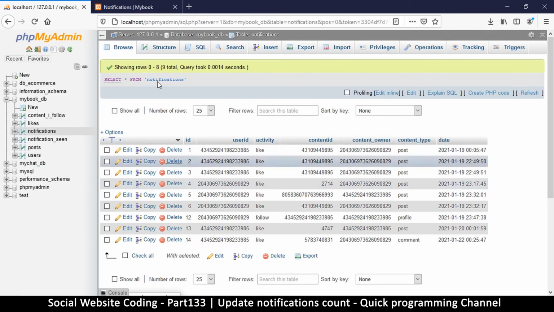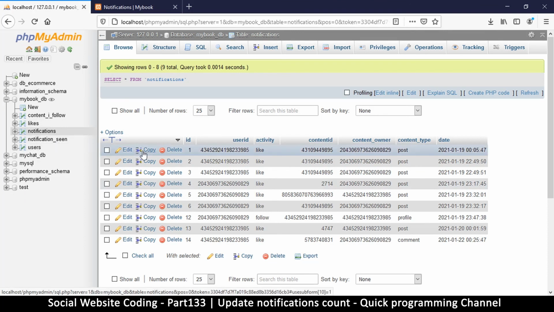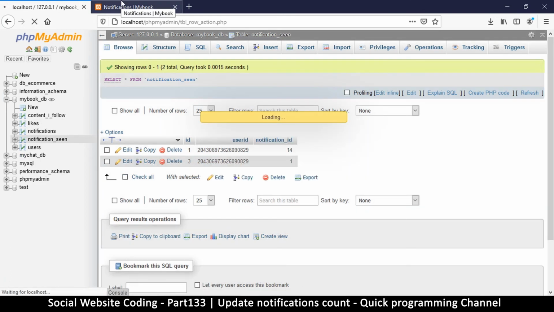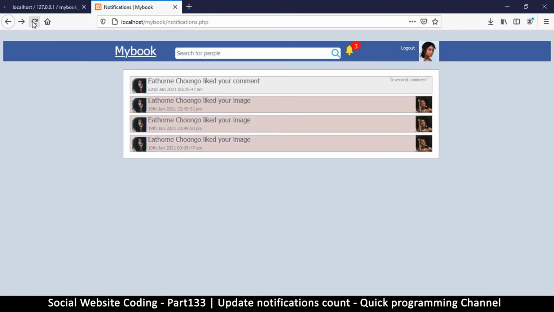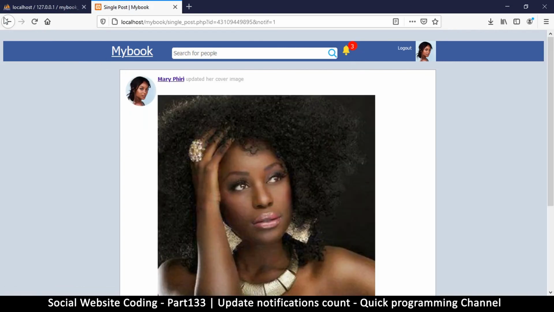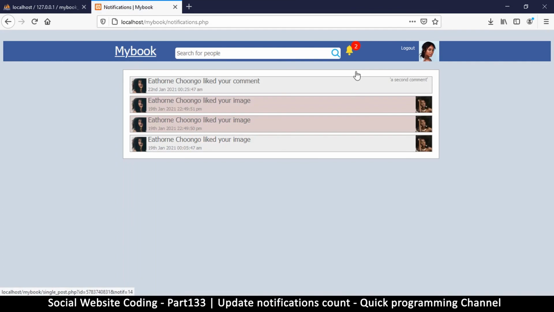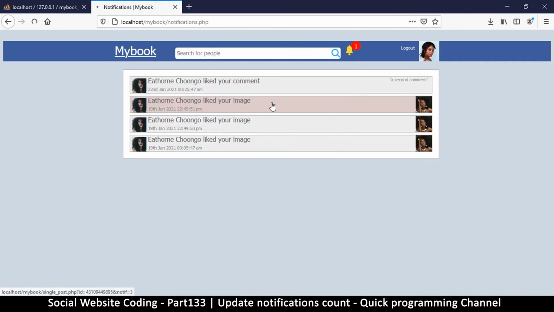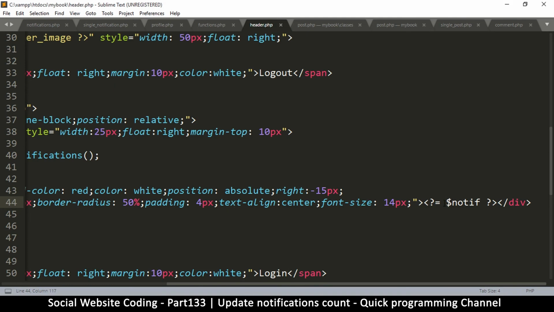If I delete another one in notification seen, let's delete one more. See if the number goes up. There we go. So we have 3 now. Click there. If I go back, now I have 2. But when we go to 0, we should make it disappear. So it shouldn't show that. So this is very easy to do. We just count what the number is.